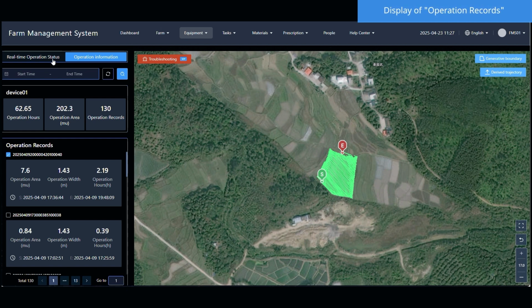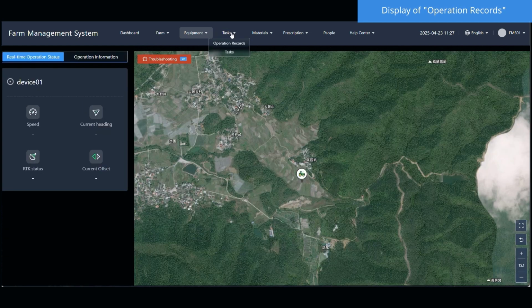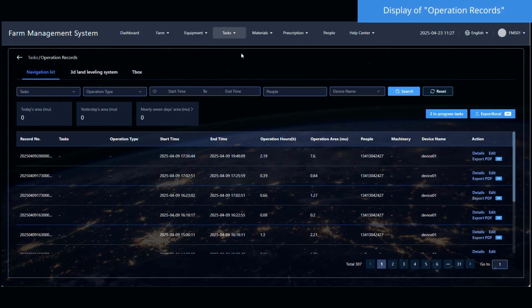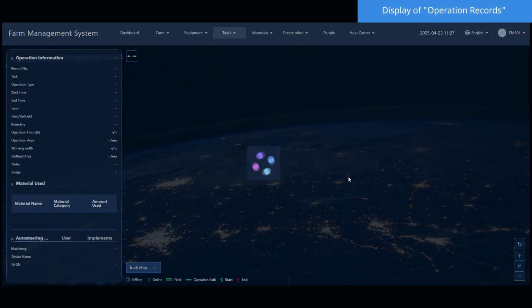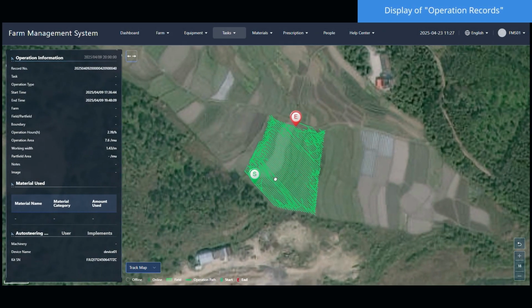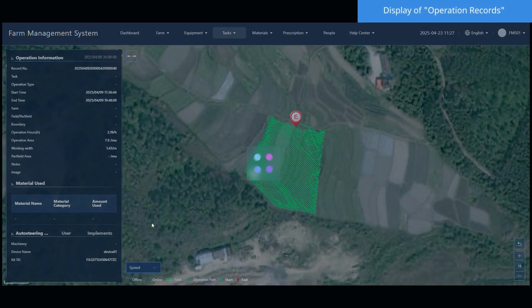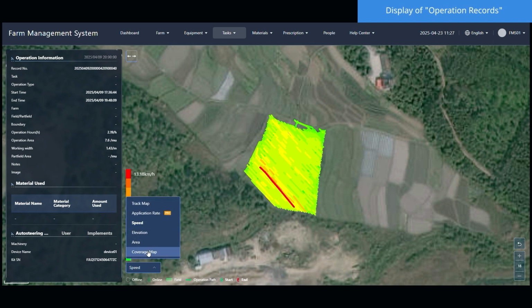In addition, you can query all the operation records in the Operation Records interface of the tasks. Similarly, you can filter by device or other information to query the operation records you need. The operation records viewed here allow you to switch the display mode of the operation track. Please refer to the lower left corner of the map, such as the speed diagram, such as the coverage map.